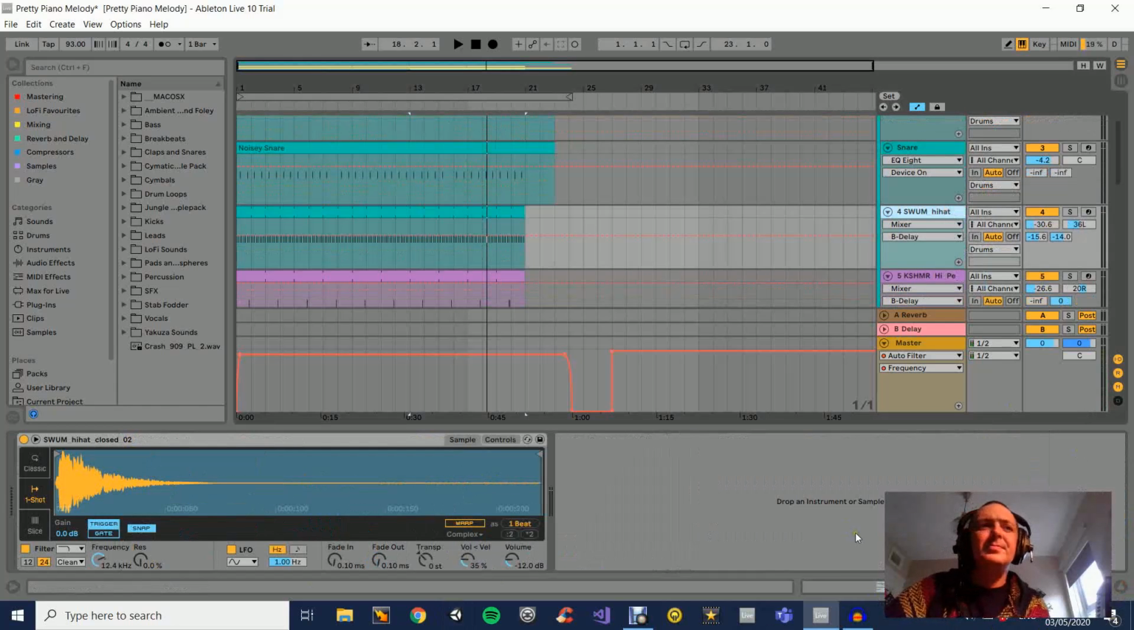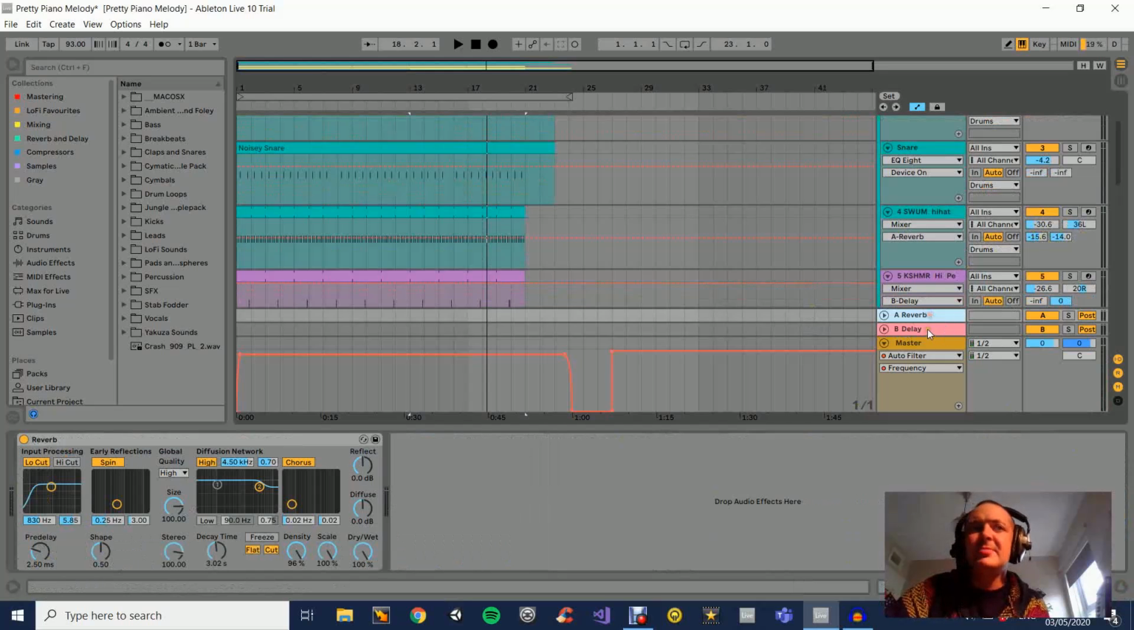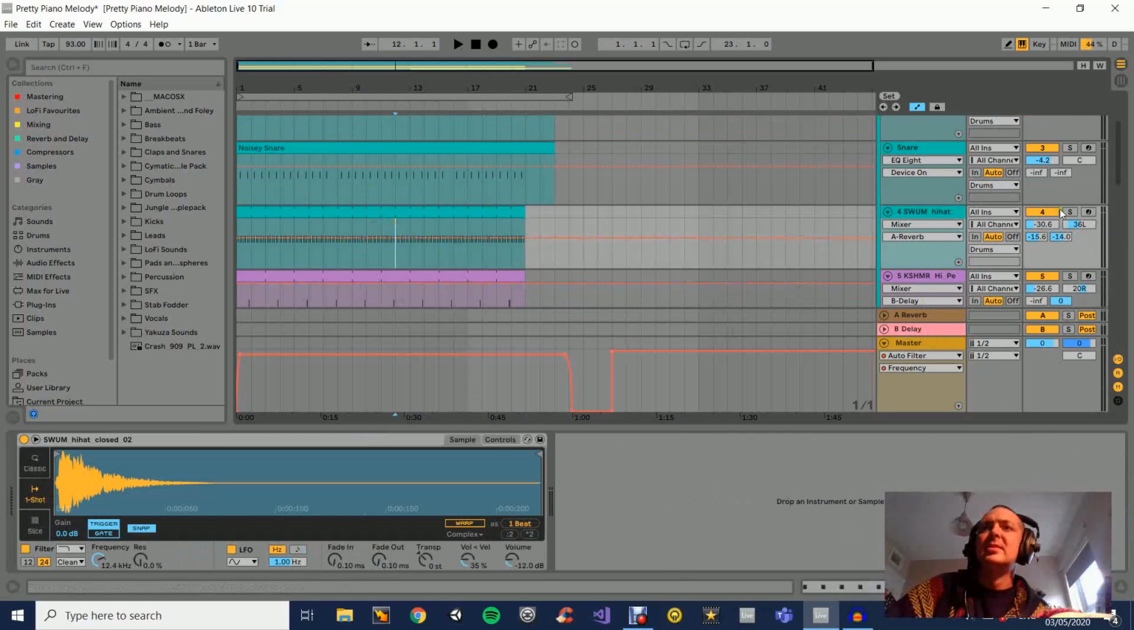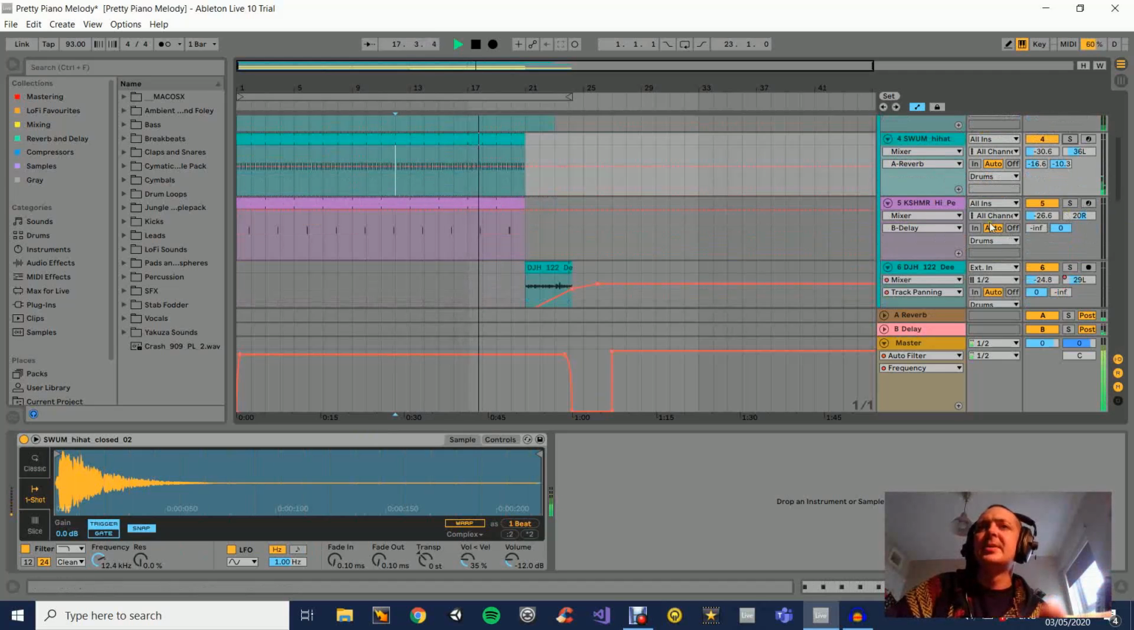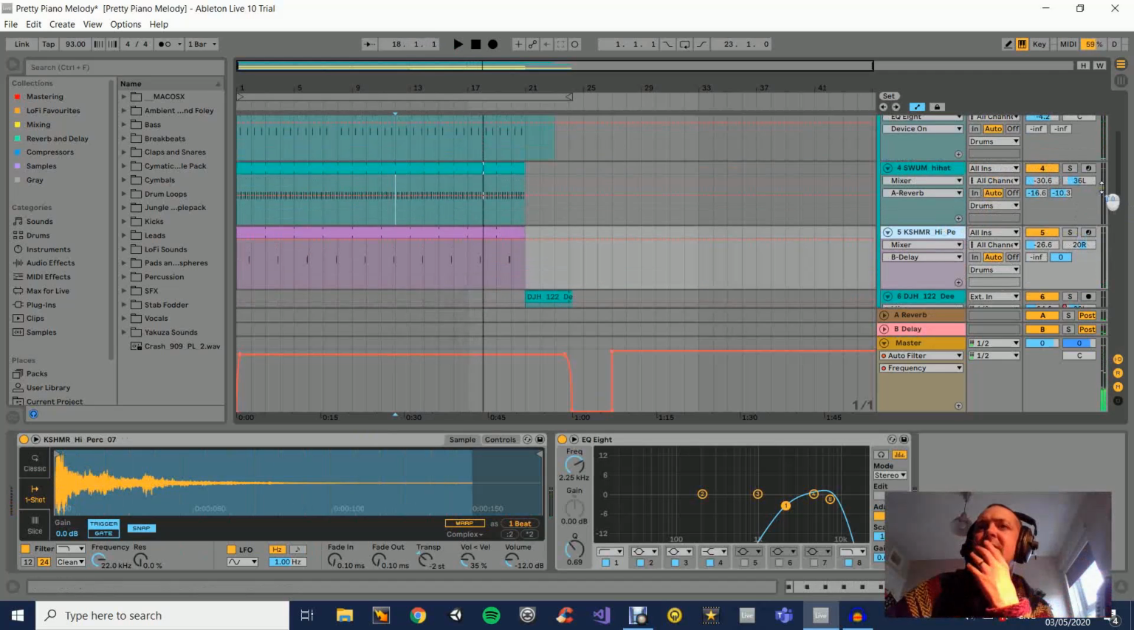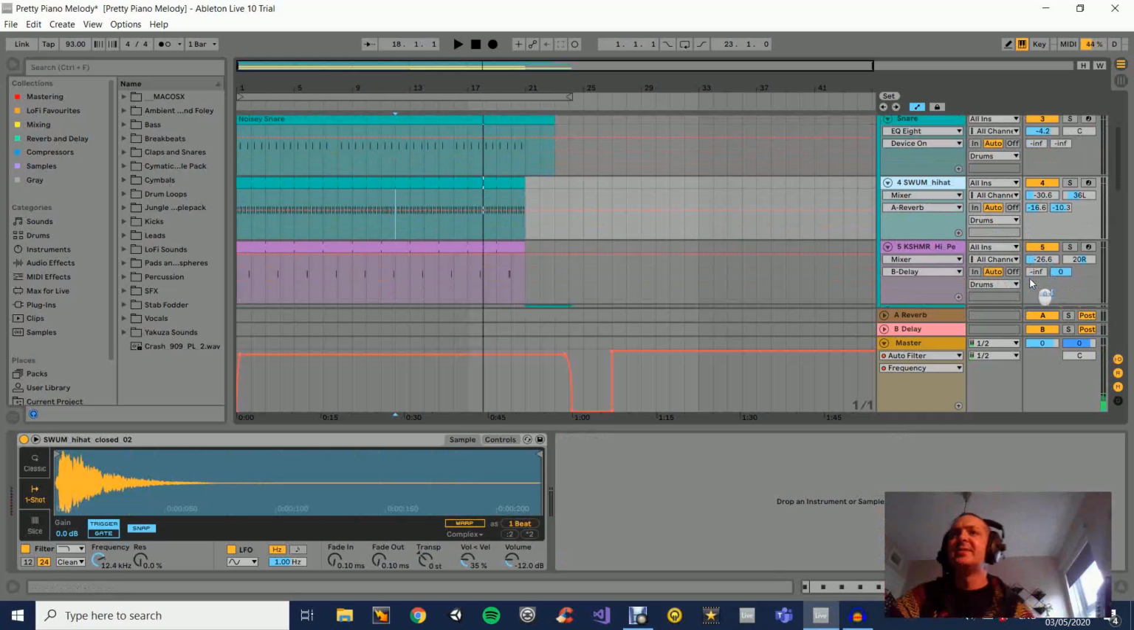So moving down to the hi-hat, it's really simple. It's just a sample in there, sent off to the reverb and delays I've got on my sends. So just Ableton's reverb and delay. So have a listen. That's the sound. Just dry. Reverb and delay on it. And then the hi-hat is panned off to the left as well.